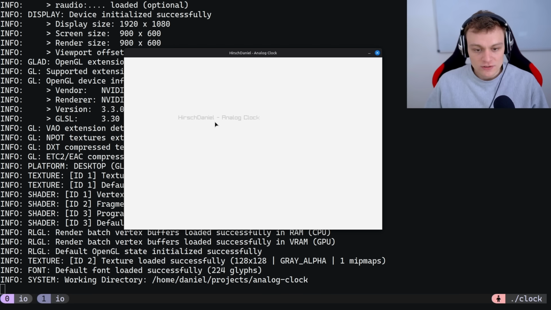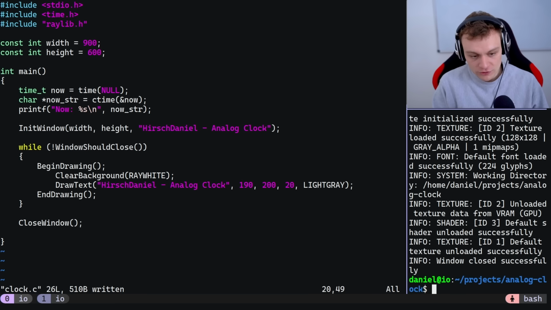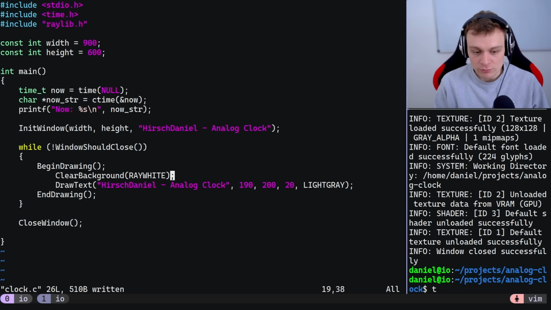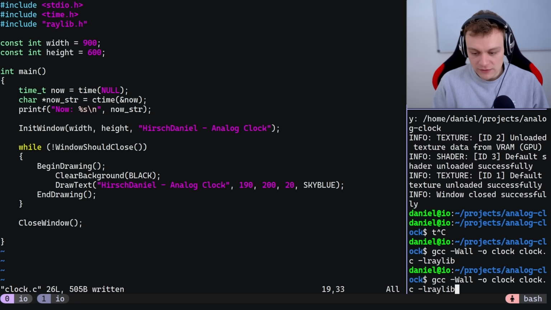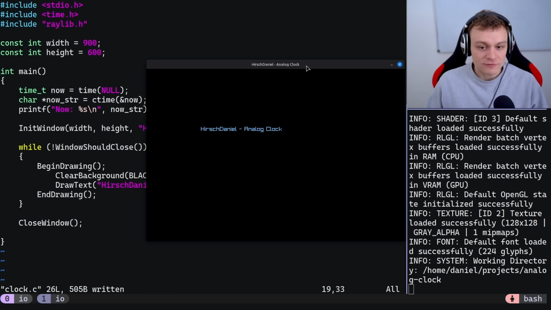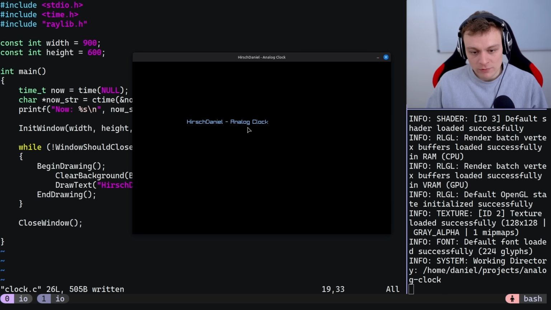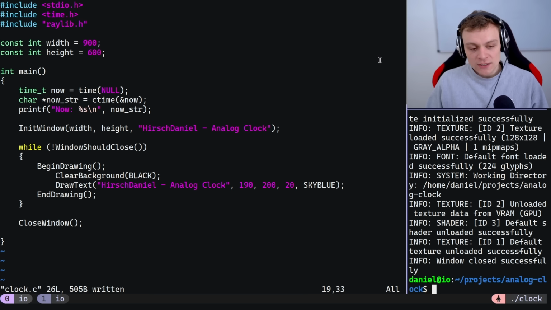Daniel analog clock is printed in a faint font. We can just fix that, or we can remove this text since we actually don't even need it. But let's just print it in a sky blue and make the background black. And then compile and execute, and now we have a black window with a sky blue font.